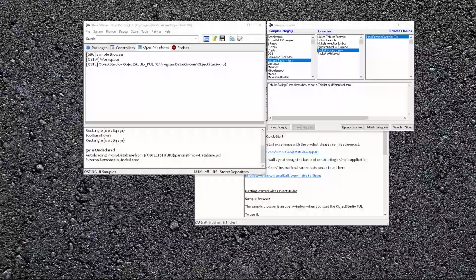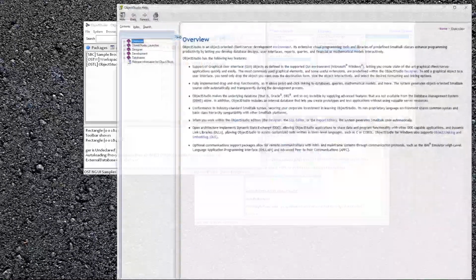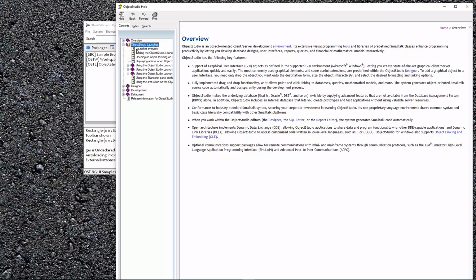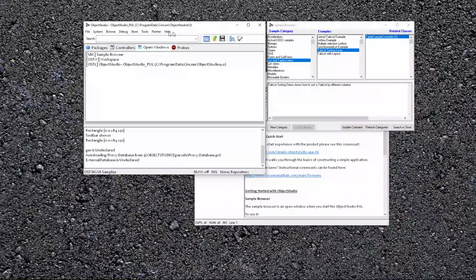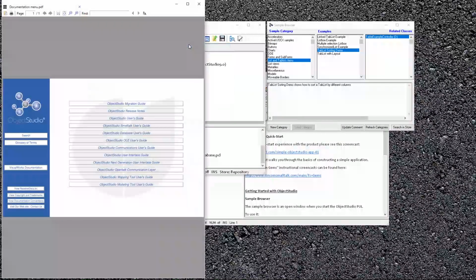One more thing I want to discuss is the help. You can get ObjectStudio help right here and go through the different things, all broken down in tree format, and get lots of good resources and information right there, as well as the PDFs that come installed with the products. You can go to an index right here and go to all these different pieces of documentation, these different guides to help guide you through using different parts of ObjectStudio.